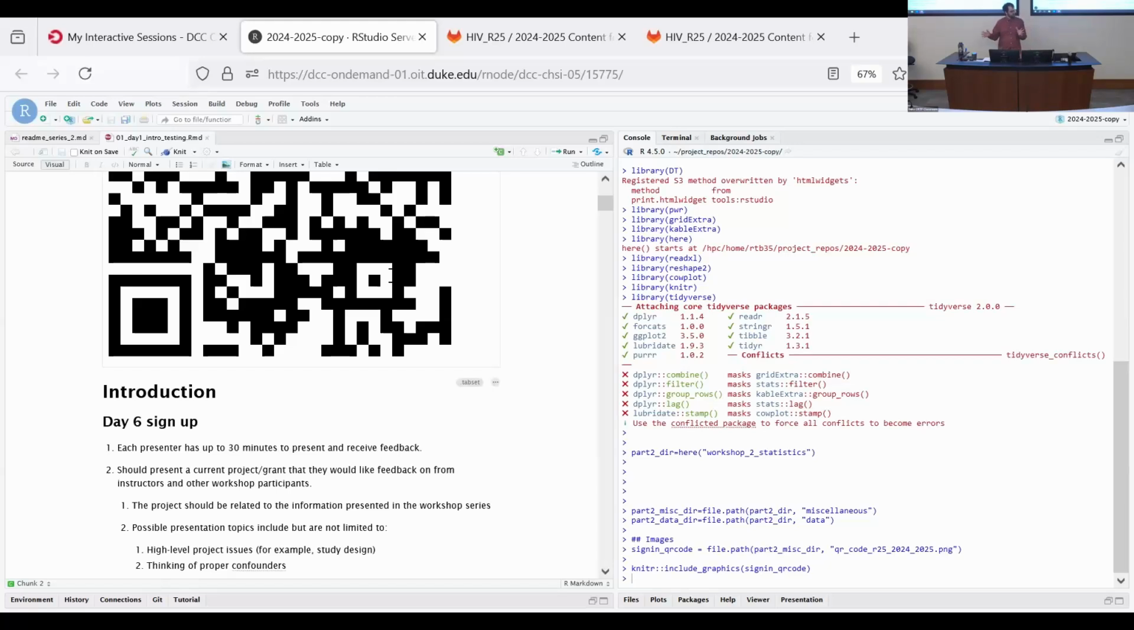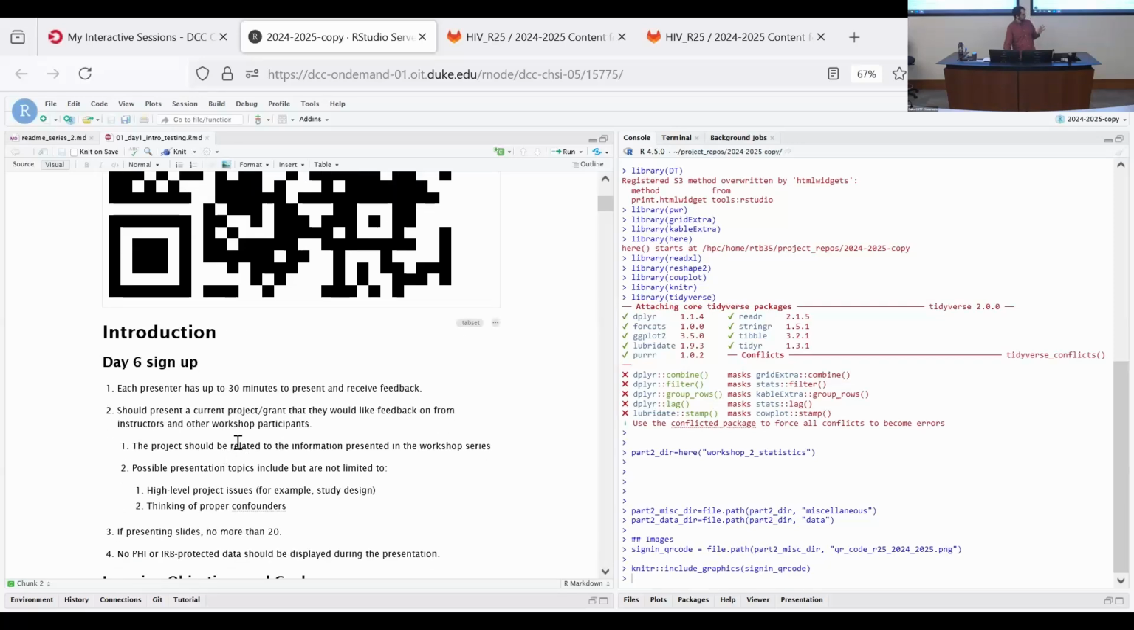We're going to open up a sign-up sheet halfway through, with about 5 sign-up spots. The idea is an open discussion about work you're doing or problems you're running into. Each person will have about 30 minutes to talk about a current project related to, in this case, statistics. If we do this in another series like bioinformatics, it may be a bioinformatics problem, and it's kind of high-level issues. No IRB data or anything like PHI should be presented. And if you're doing slides, no more than 20.